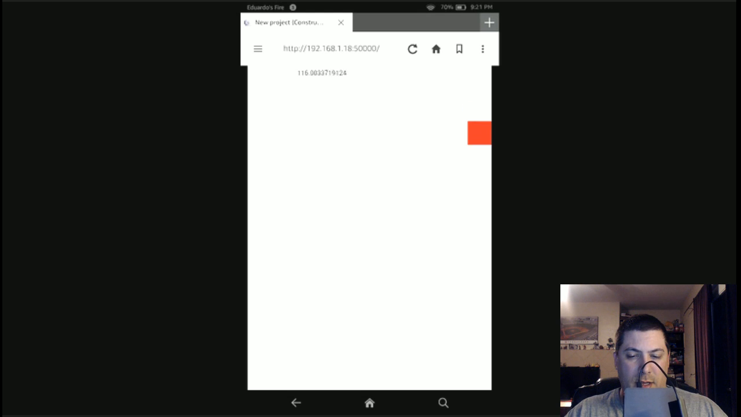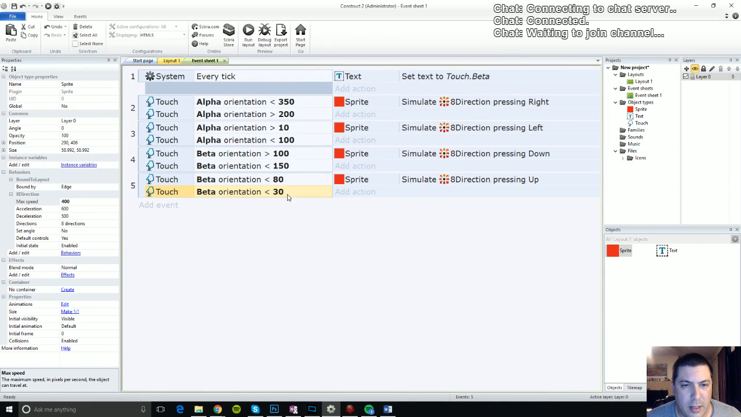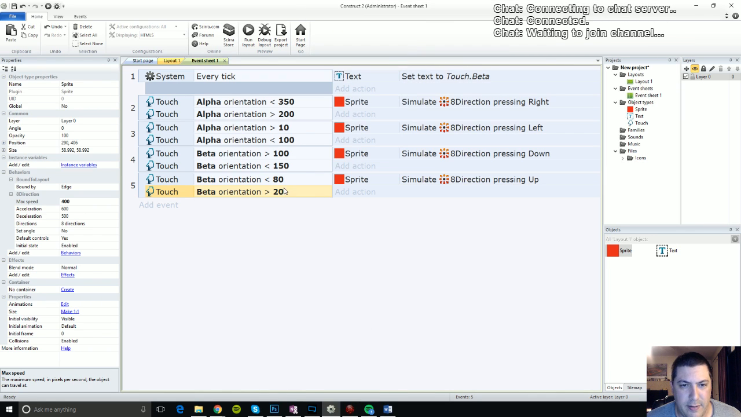So I think we want a little bit less of a buffer. Something's off with this here. 90 is center, but it's not moving until it gets to like 20. Oh, I see what I did. We want this to be less than or greater than. And let's set this to 20. Yeah.